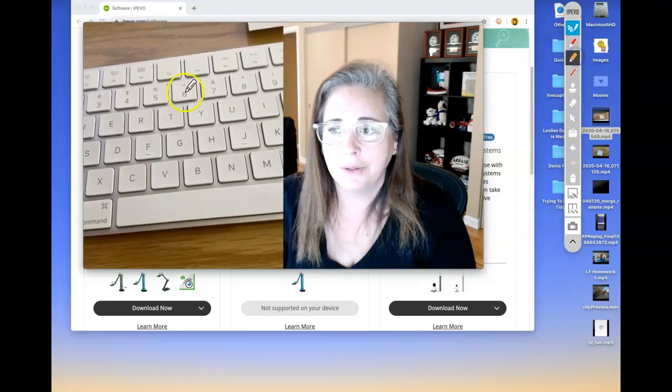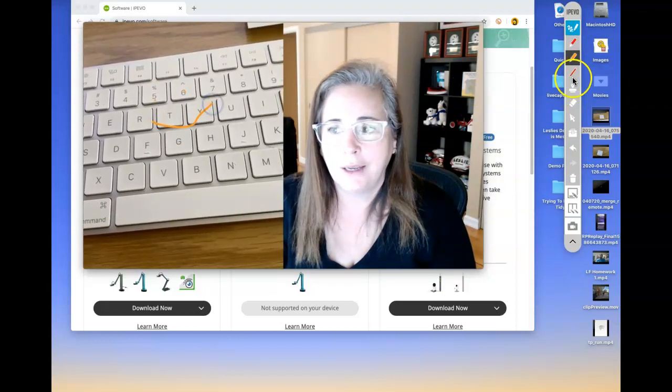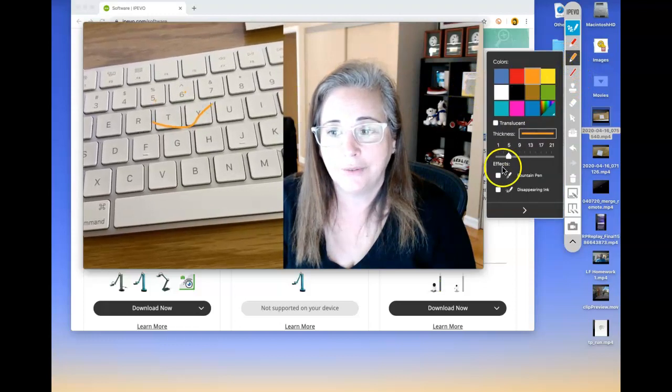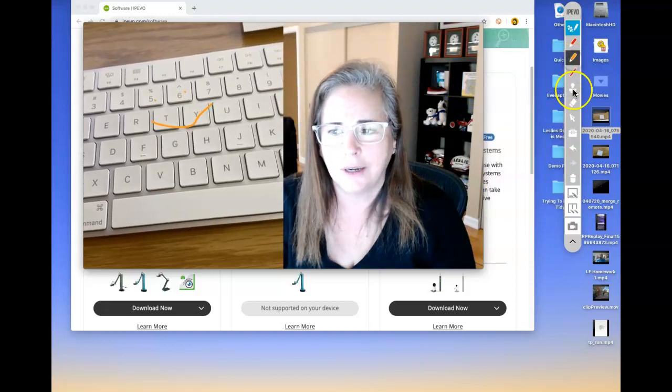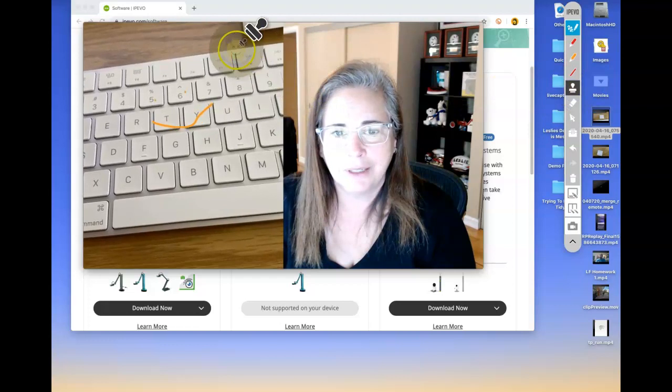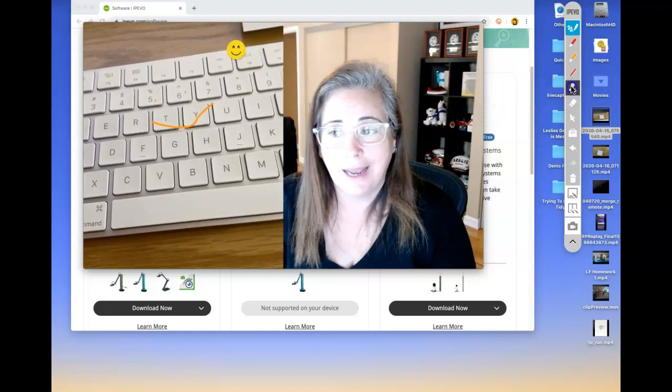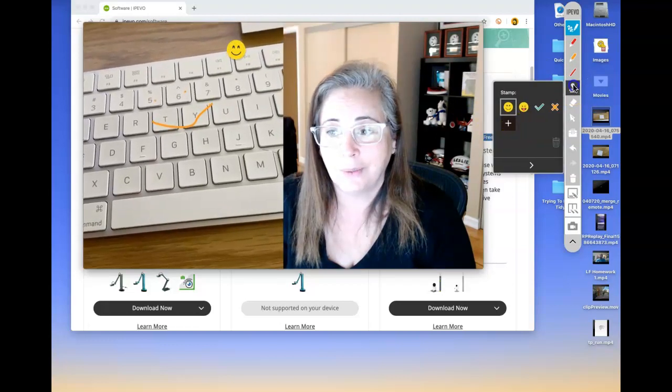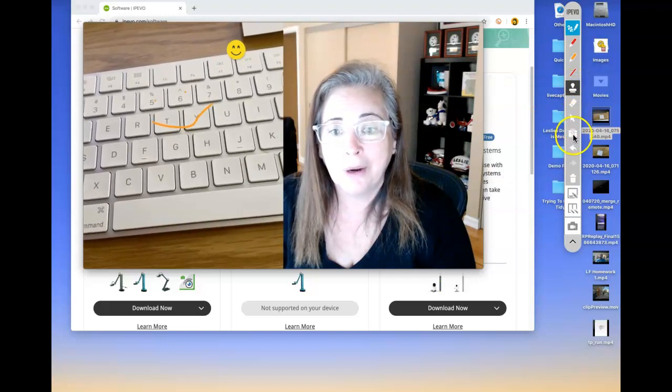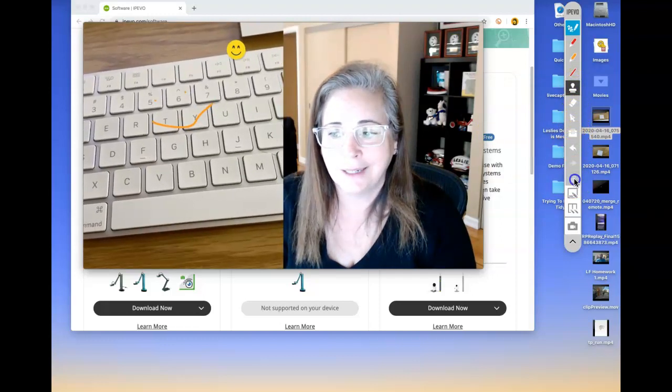I could also use ink that will stay, and I can change that setting if I want to. You'll see all these settings here. I even have a stamper tool, so I'm going to stamp a happy face. I can add my own items to this if I wanted to. Eraser tool, pointer tool, settings, and then I can double click here. I can even turn this whole thing into a whiteboard.